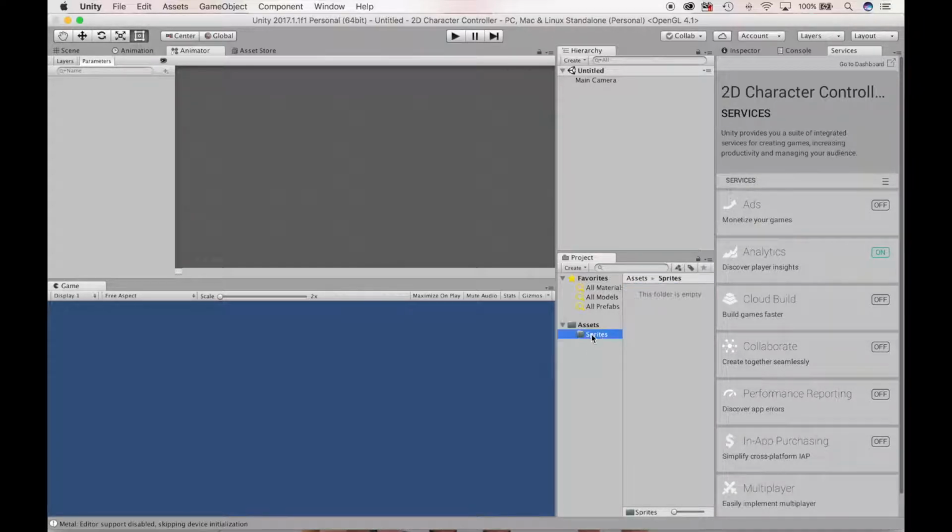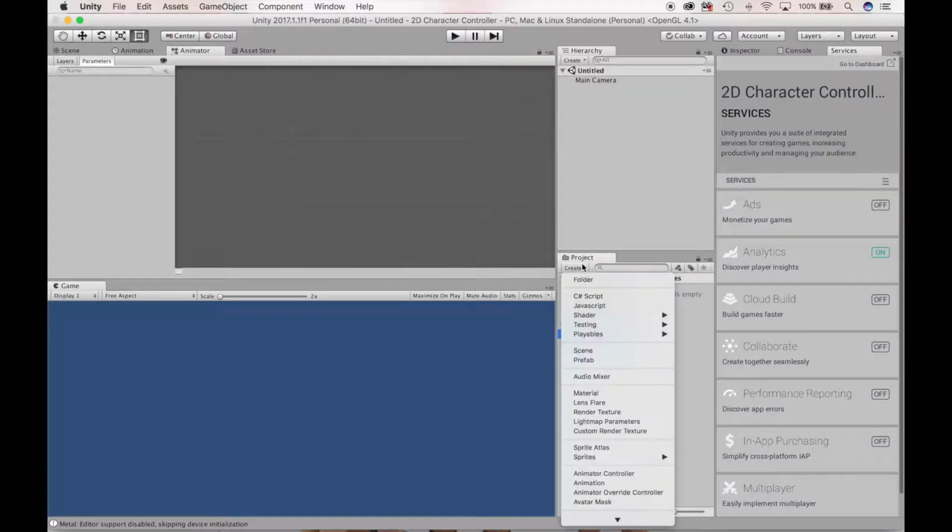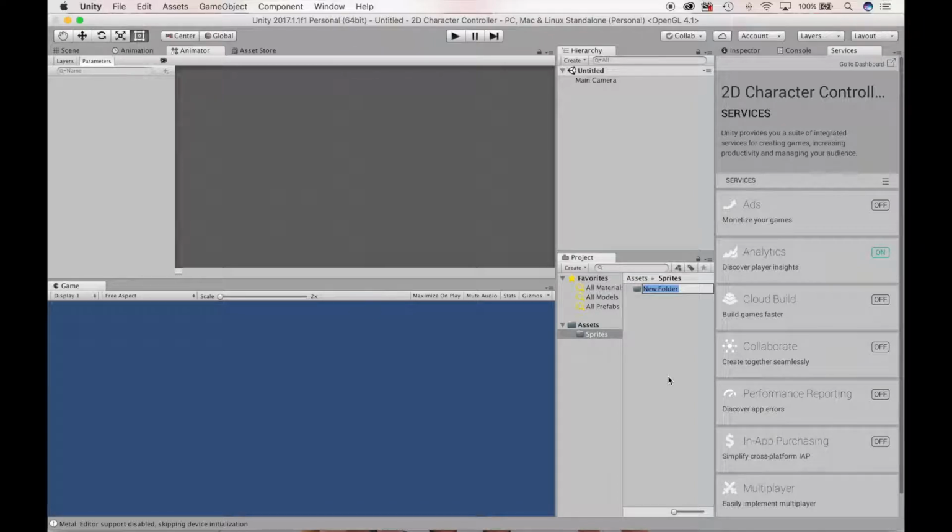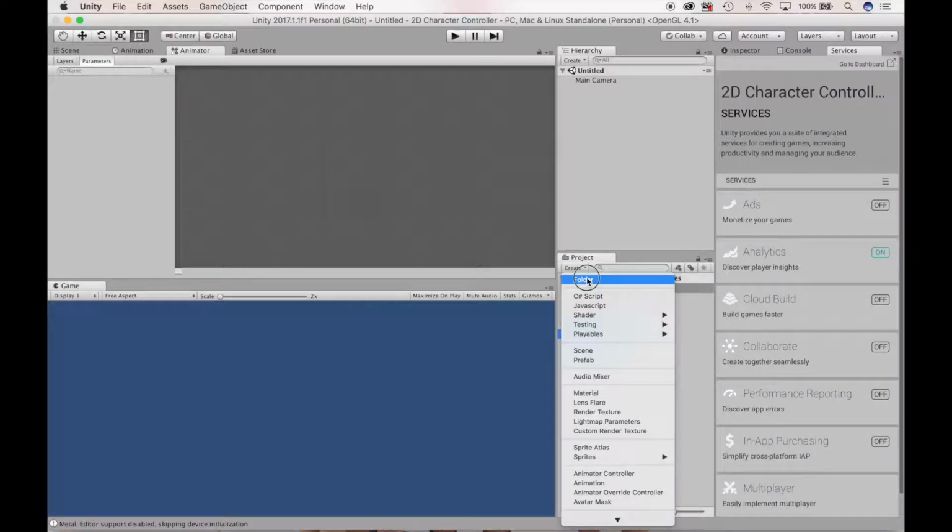All right. Now in the Sprites folder, I'm going to create an additional folder. So create an additional folder, and we'll say this is the idle state. Well, this is the idle sprite, and with sprites still selected, create another folder.